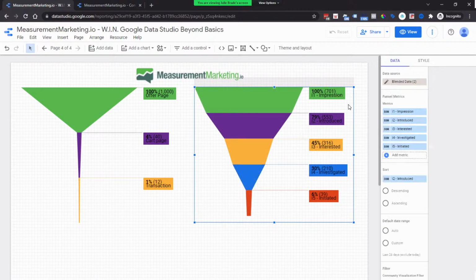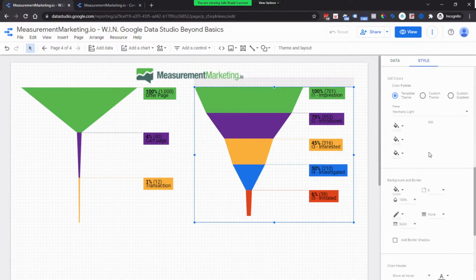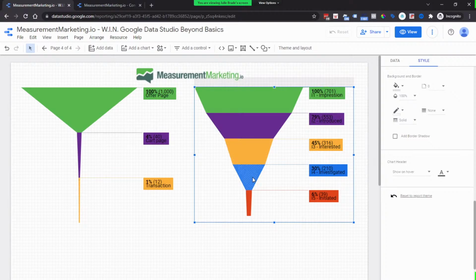You can go in here and choose the style, and there are other things you can do with it that might be useful for you. But if you want to choose the exact colors for these, you have to do that in your theme.